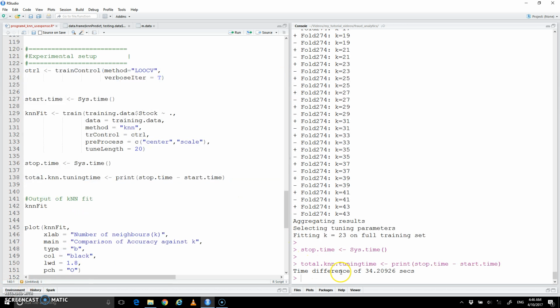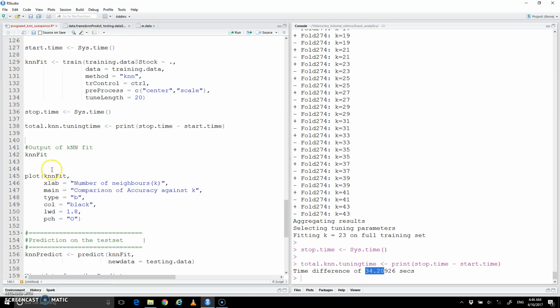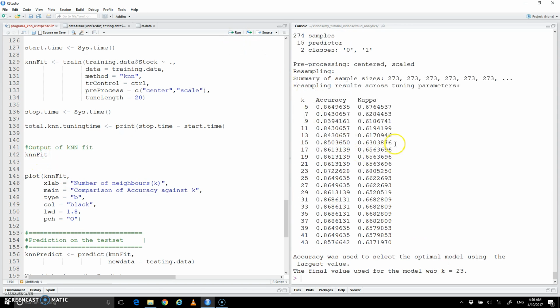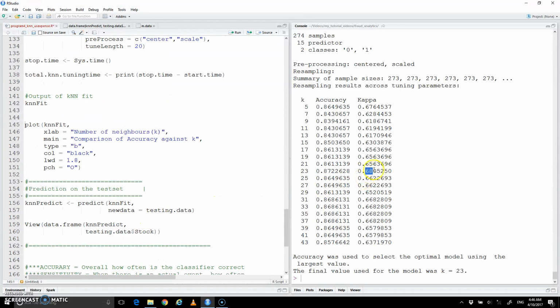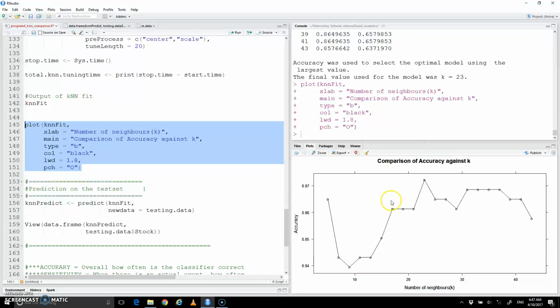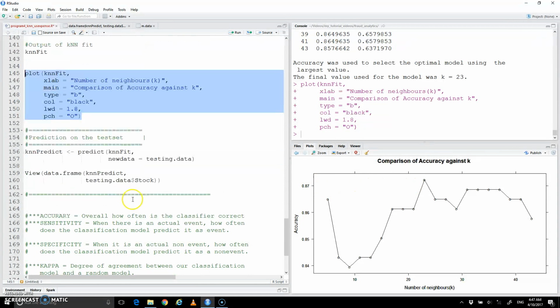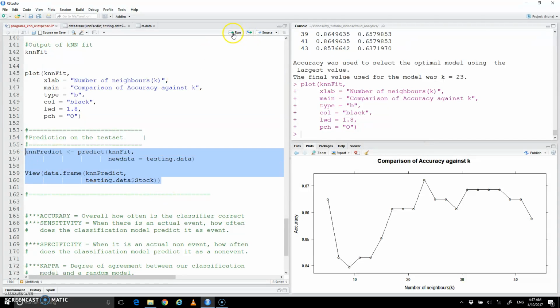Now that I have run my KNN fit, it has taken me 34.20 seconds on a 16 GB RAM machine. And let us look at the output of KNN fit. You can see that for k equal to 23, I have the highest accuracy of 87.22% with a corresponding kappa value of 68%. Also, let us look at the KNN fit plot. You can see that at a k value of 23, I have reached a predictive accuracy rate of more than 87%.